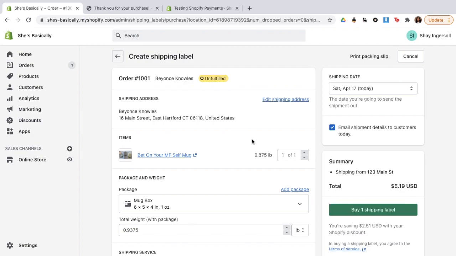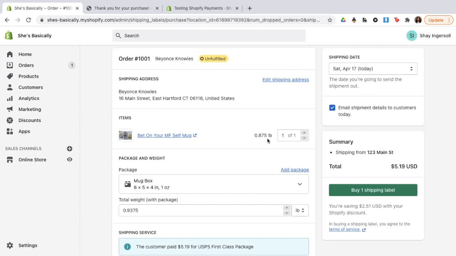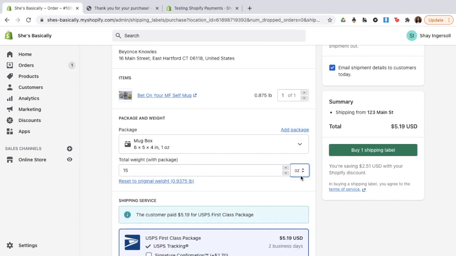All right, so this is my shipping page that's going to let me purchase the label for this customer's order. Now you will see here that it has already calculated the weight of what I'm sending, and that's based on what I entered for the product weight, what I entered for the package weight, okay? So here's the product weight, here's the package, and it's automatically calculating that this is 0.93 pounds. If you just switch over to ounces, you'll see that it's 15 ounces, okay?